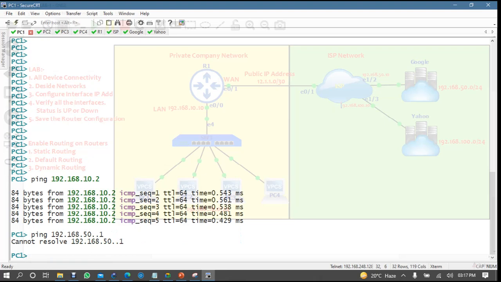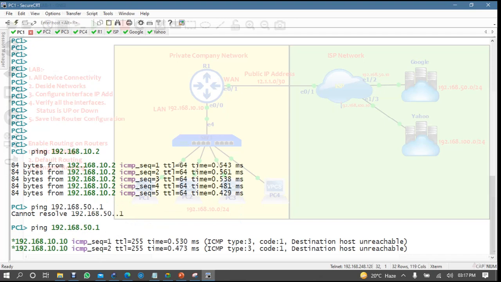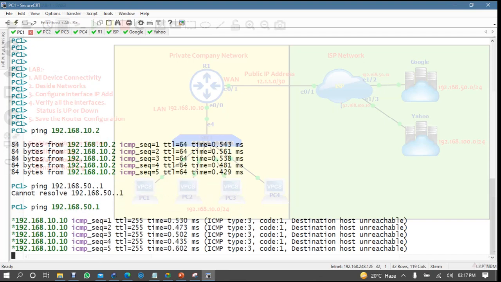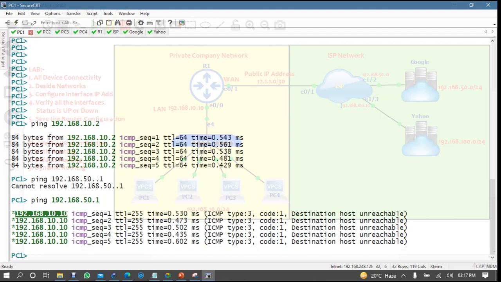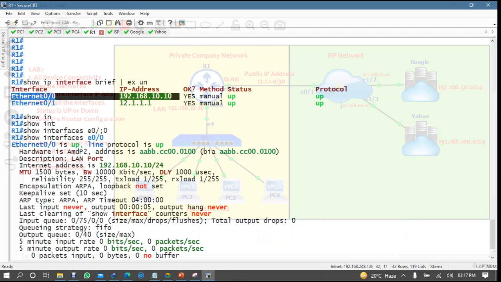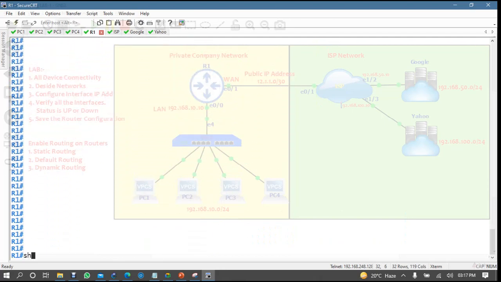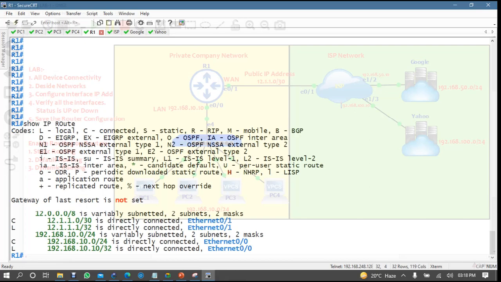Why? Because of 50.1: destination host unreachable. Who is telling you destination host unreachable? My router one is telling me that the destination to whom you want to communicate is not reachable to me. If you come on R1 and check why it is not reachable, the router will tell you with show IP route that I'm only reachable to 12 and 192.168.10.0. I'm not reachable to other networks.